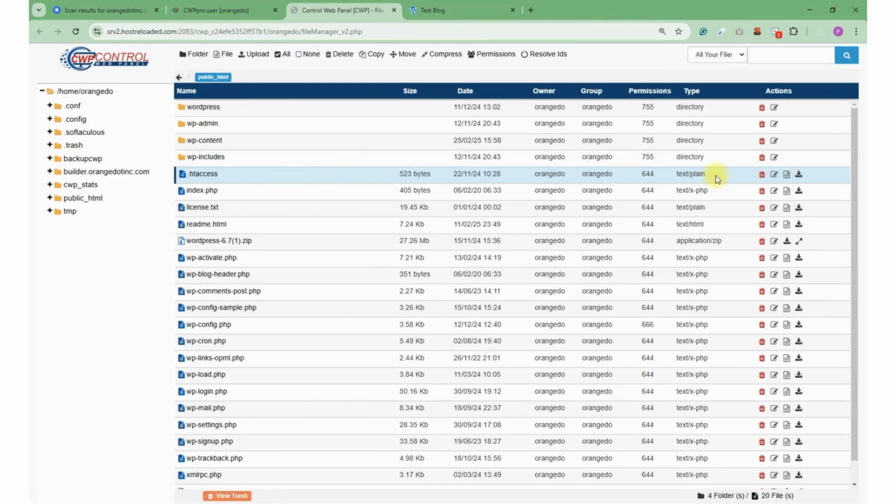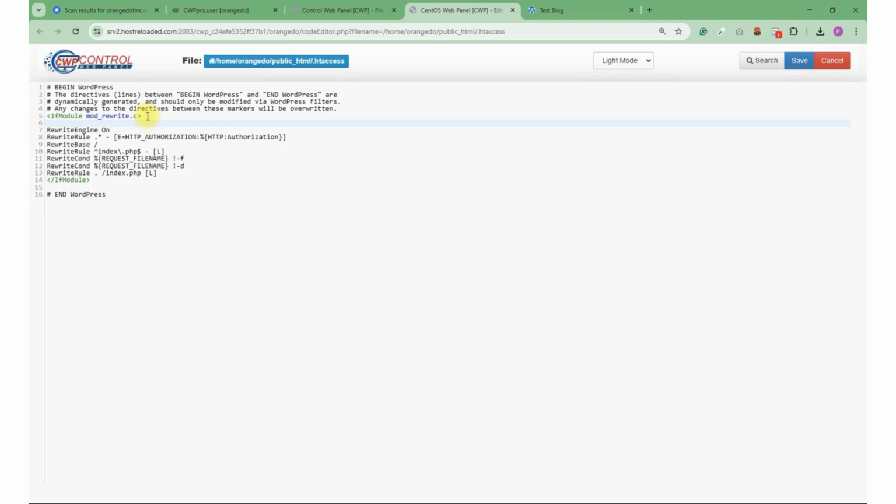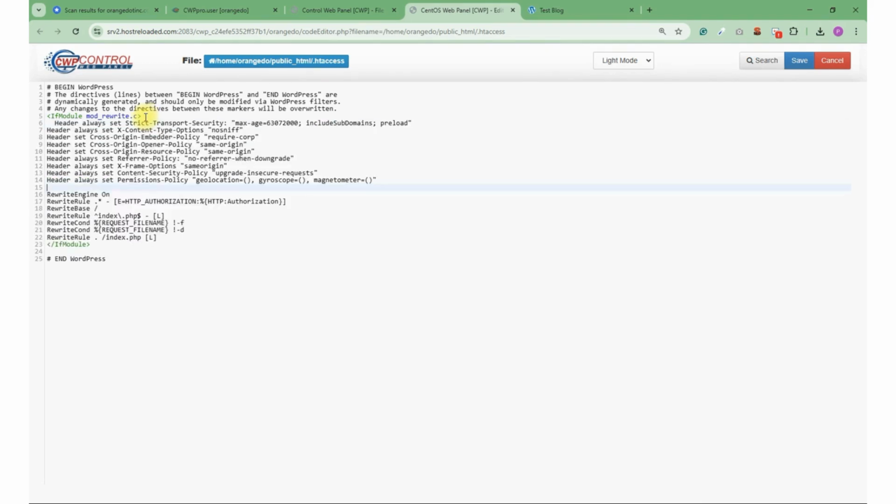So I've downloaded it. Okay, now that it has been downloaded, I will just click here to edit. So this is it. So what I will do, I will copy my HTTP header files. So you can just paste them anywhere in your htaccess. So I will just paste them anywhere here. Then I'll click on save. So the file has been saved.